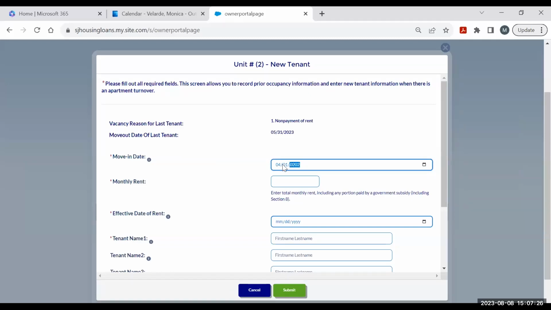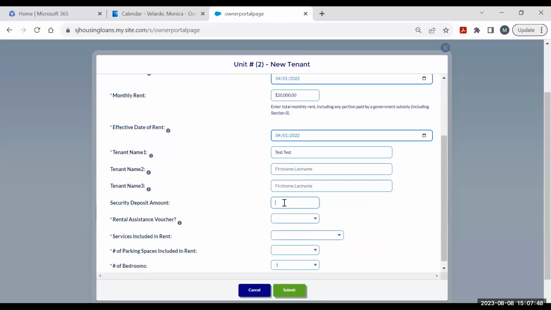And so we're going to put in their move-in date, their monthly rent, and I'm going to do the same date for the effective date. They haven't had an increase since the day they moved in. Security deposit, I'm going to put 1,000. And this is where you'll select yes or no. If they're a Section 8 voucher holder, you'll select yes. In this case, I'm going to put no.